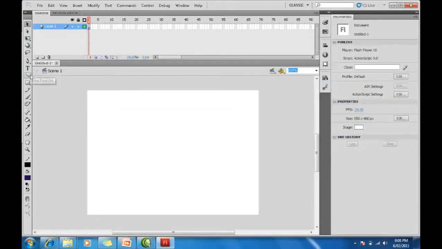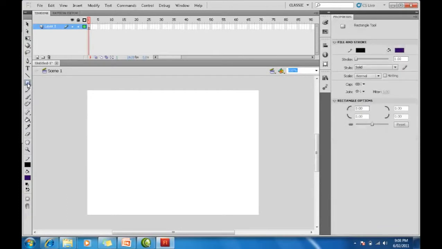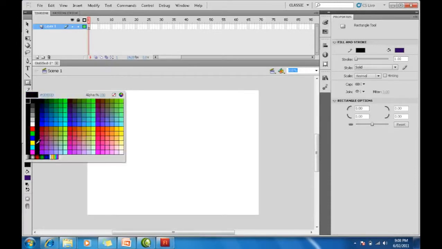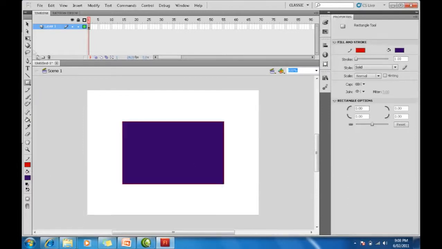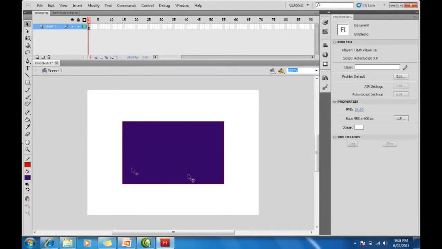Let's start with a rectangle. As I said, there is a stroke color and a fill color. At the moment, the stroke color is black. I'm gonna change that into red. You can see a painted red line.